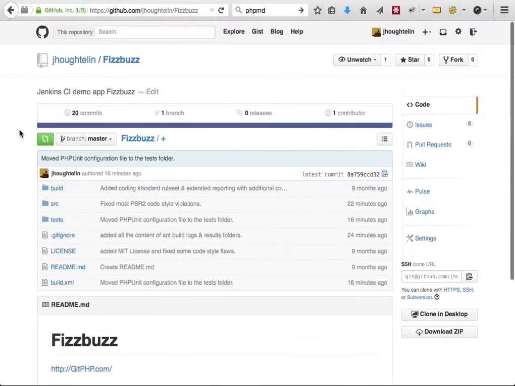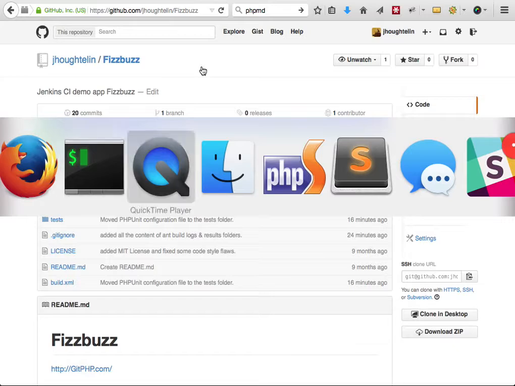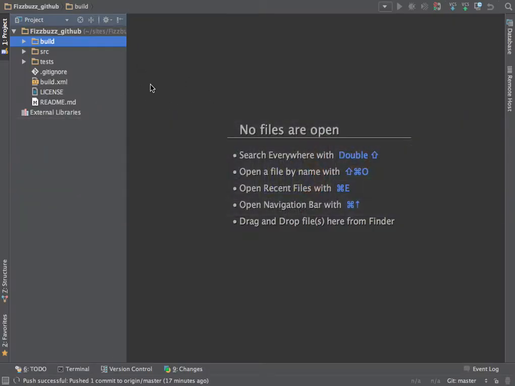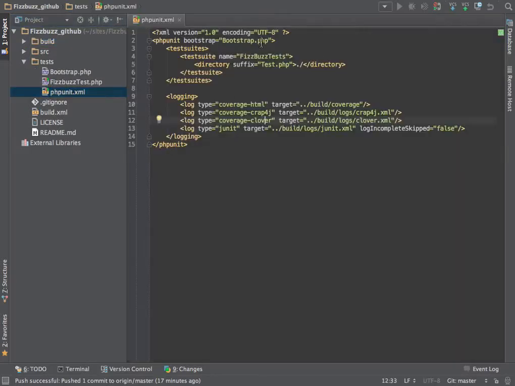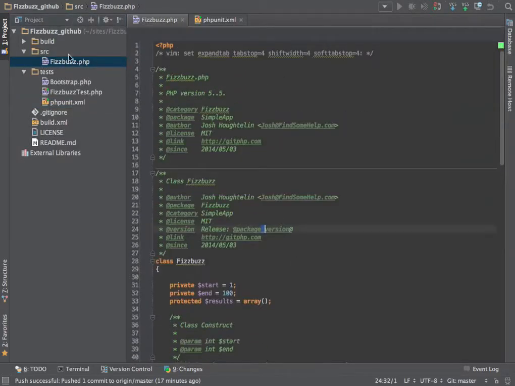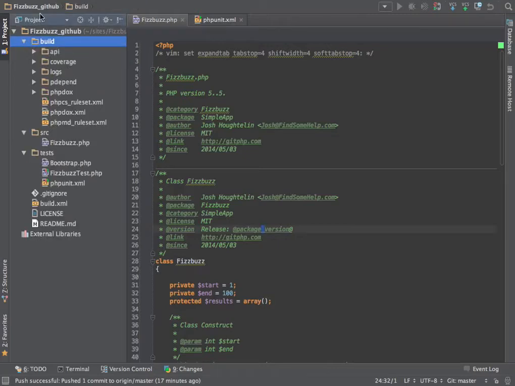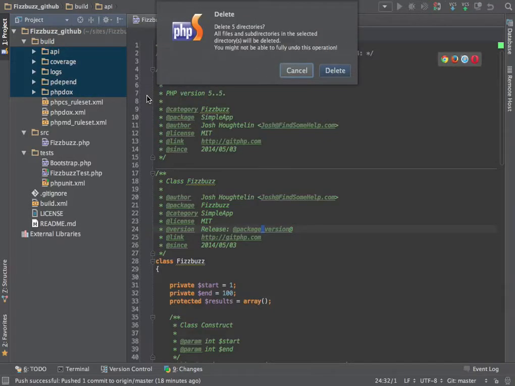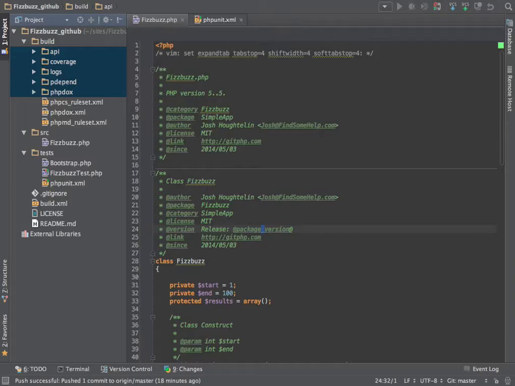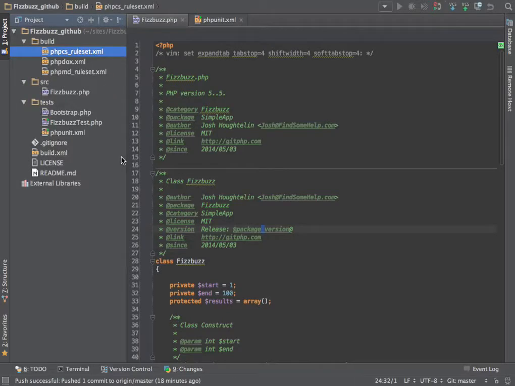All right. So while that's still building, let's take a look at the FizzBuzz application that I cloned down. In the tests folder, I have my PHPUnit configuration file. In the source folder, I have my FizzBuzz application. In the build folder, well, actually, I just built this, so it has a ton of stuff, but I can take all these folders and delete them because they're the product of creating this.